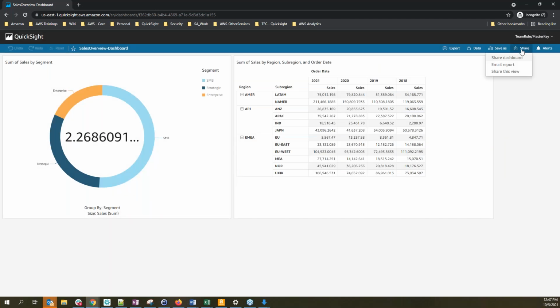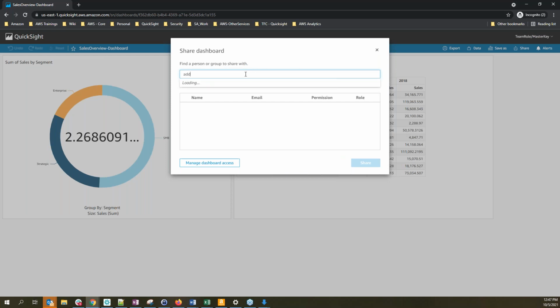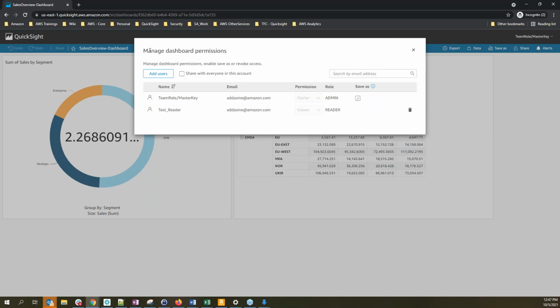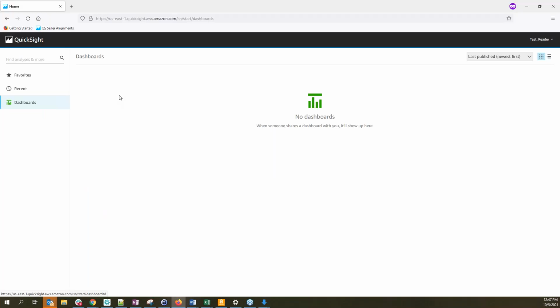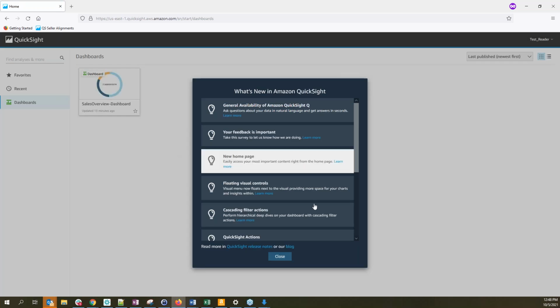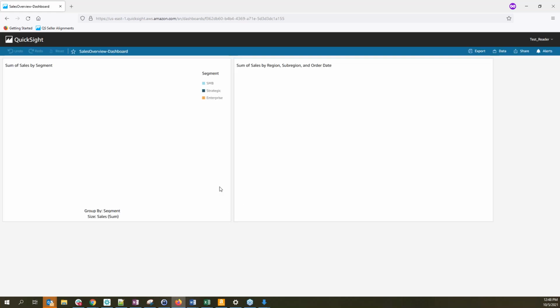Let me repeat this step one more time. From the dashboard, share dashboard, finding the user, adding to the list, and click on share. Okay. Now here on the manage dashboard permissions page, you can see this dashboard has access to the current admin user plus the test reader that we shared now. Let's check if the dashboard is available to the other user. Here from the Firefox page, the test reader, refresh the browser. Okay. Now we see the dashboard that was created from the admin account is available for the reader too.